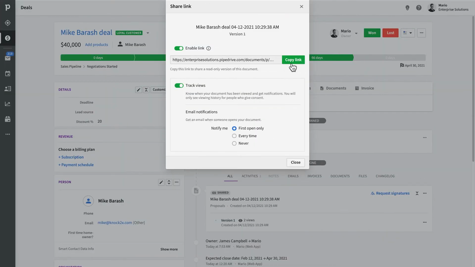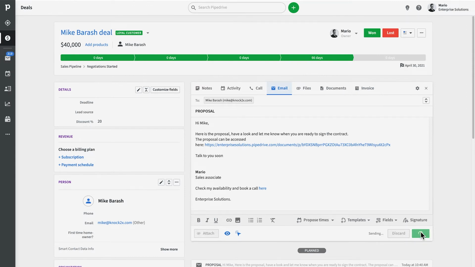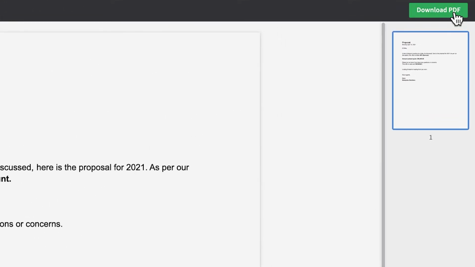When you're ready to share the document, copy the link and share it with your customer via email or through whatever channel you're using to communicate. And on the customer's end, they can view the document and also download the PDF version if they wish.